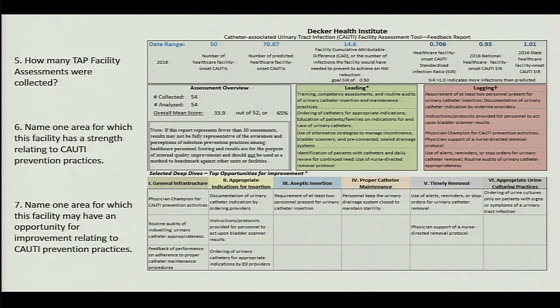Okay. So again, we reviewed our TAP report. We administered the CAUTI facility assessments within those units that we identified. And the first question was, how many TAP facility assessments were collected? Shout it out. All right. Name one area for which this facility has a strength relating to CAUTI prevention. All right. Anything in that green? Perfect. Name one area.